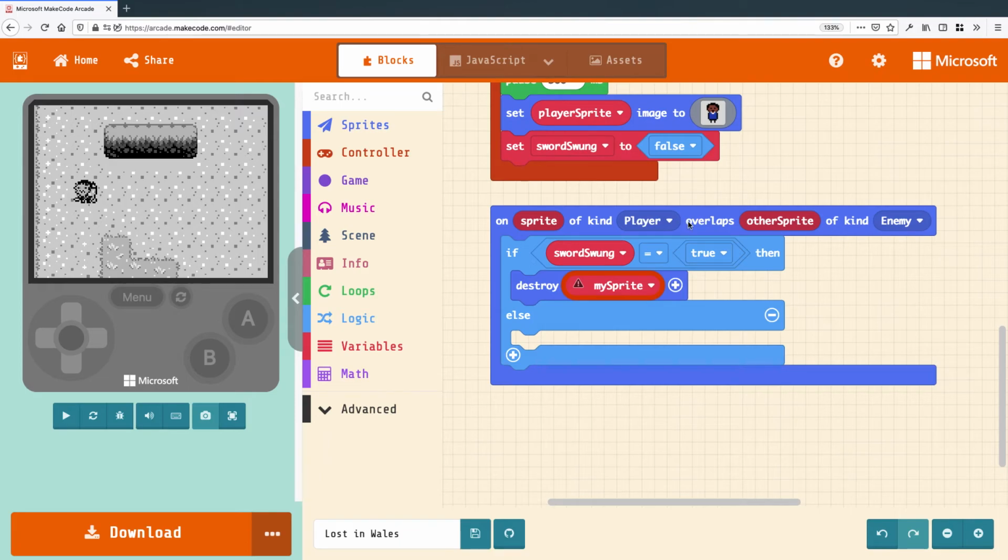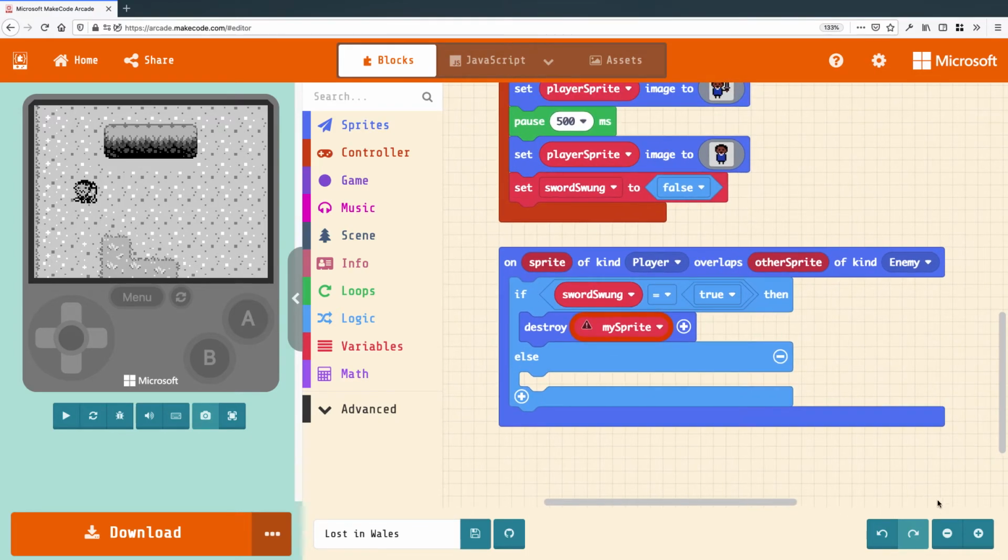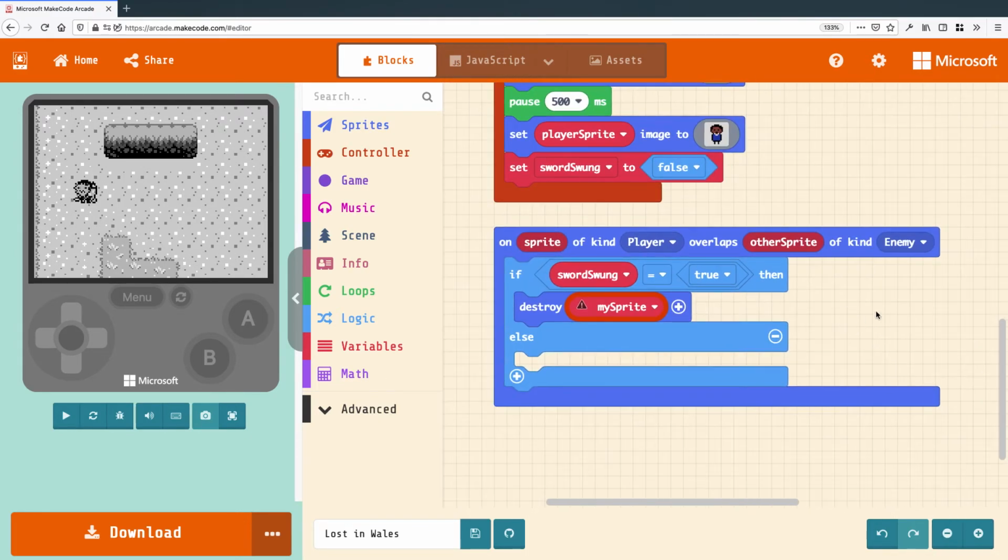So on sprite of kind player overlaps other sprite of kind enemy. We need this other sprite, the one we're currently hitting. So, how do I get that other sprite? Well, this is where MakeCode Arcade gets a little bit confusing, because the other sprite we need is actually kept inside this event. This event says on sprite of kind player overlaps other sprite of kind enemy. Well, the other sprite is here. And if I pick this up, if I click and drag, I can take that other sprite and do something with it.